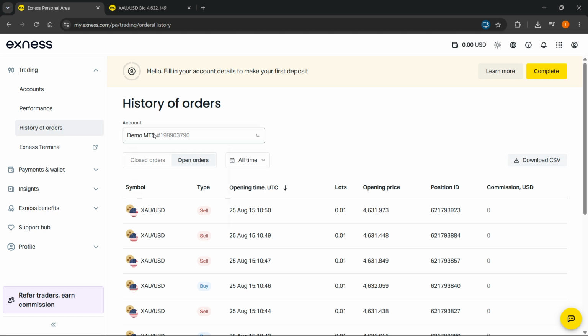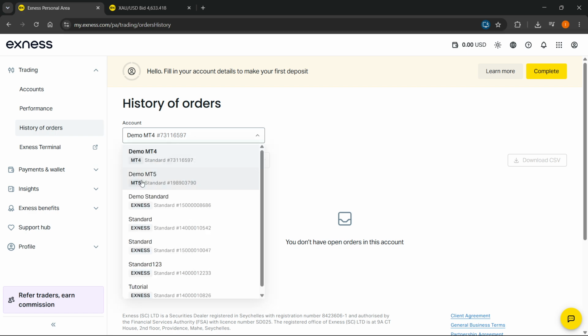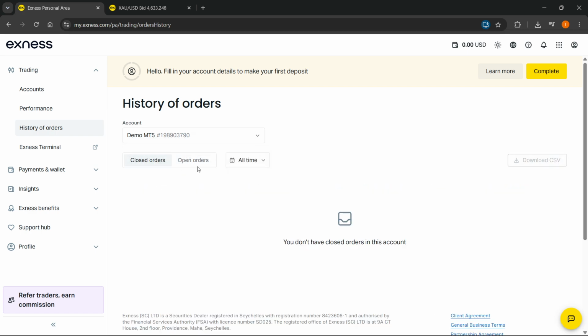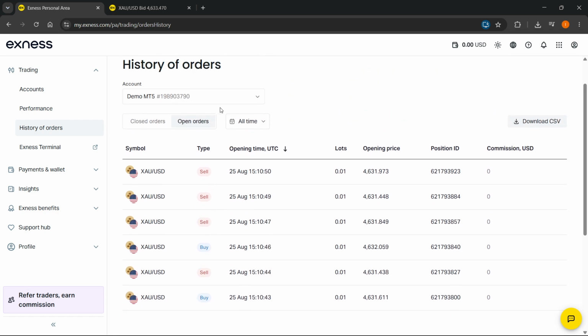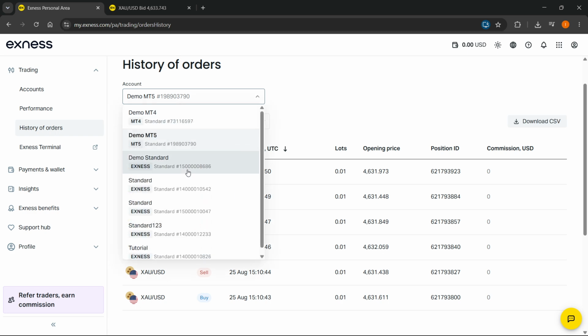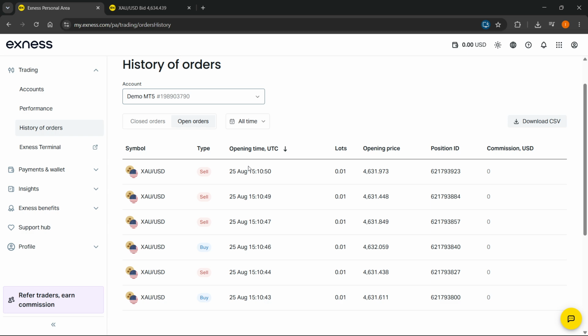In here, you can of course select the account you want to see it for. If the account doesn't have any orders, you won't be able to see the trade history, but if it does, so I'm going to go to this demo MP5. As you can see under open orders, there's all my trade history, and you can do this for each and every single account you have. So if you have multiple, you'll be able to switch between them and see your trade history.